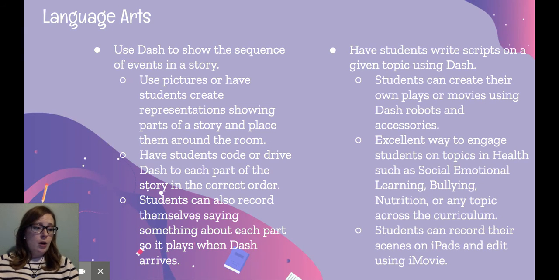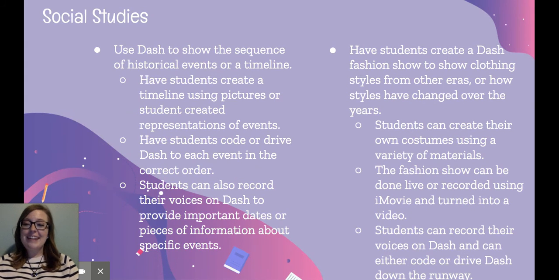They could record it on their iPad, and then they could edit it using iMovie. They could even have a movie day where they get to show all of their movies in class together. You can make a whole thing out of it. It really is quite fun, and kids really are enjoying that in class.